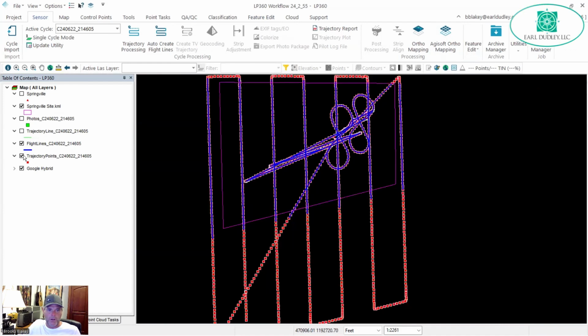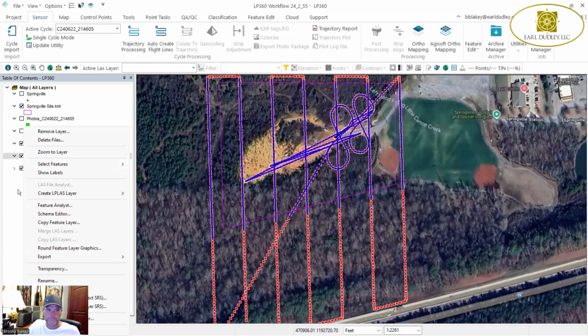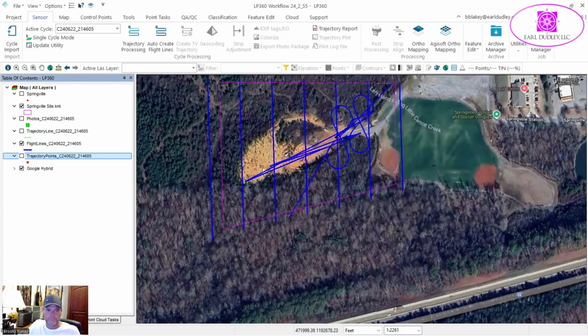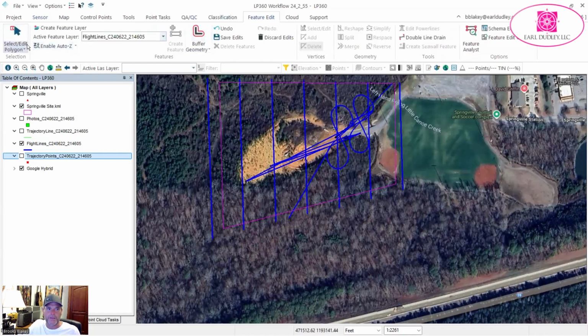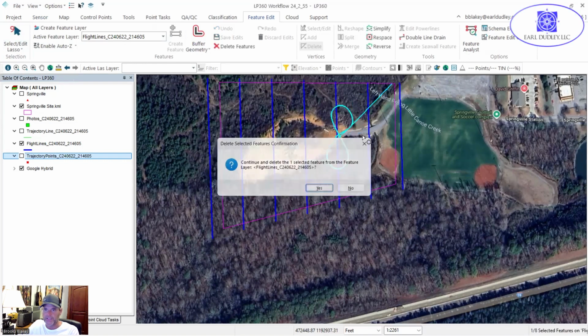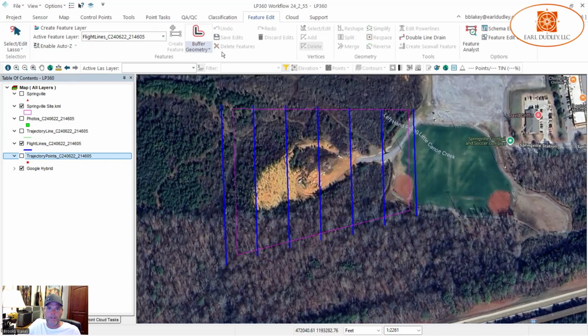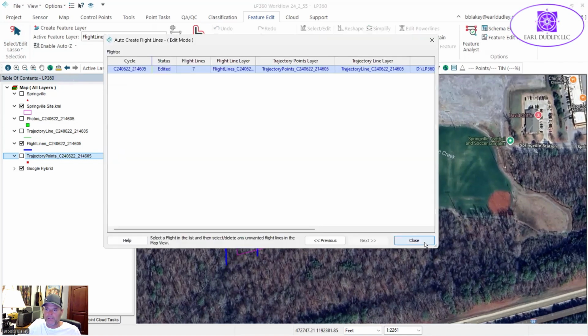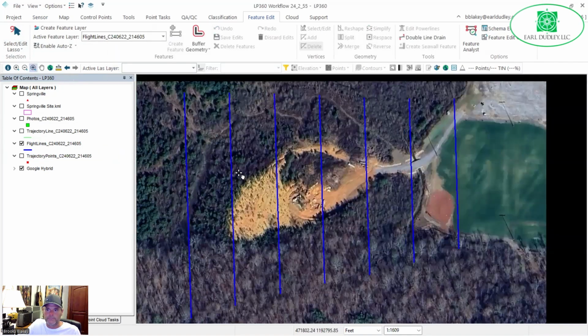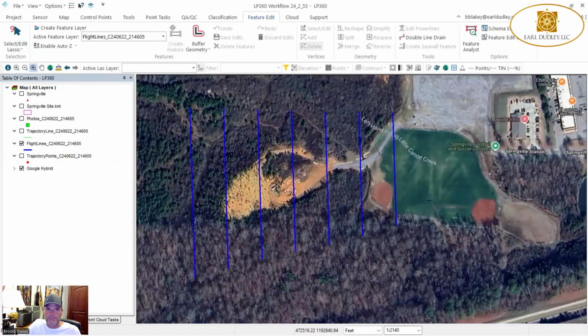So now I'm going to turn off my trajectory points and clean everything up. Actually, I like using the lasso tool. And to delete these, I am just hitting the delete key on my keyboard. All right, all that looks pretty good. I'm going to hit close here, and we are all set.